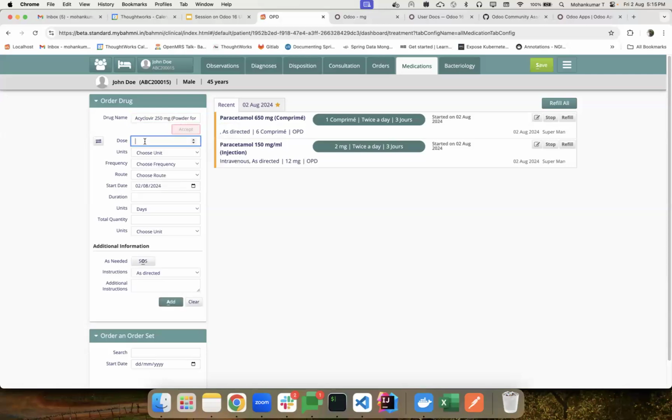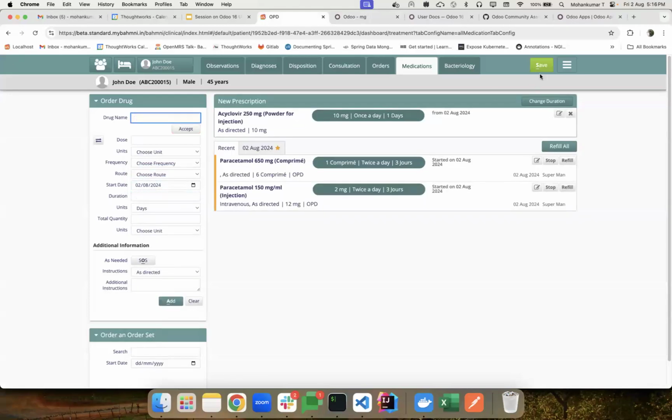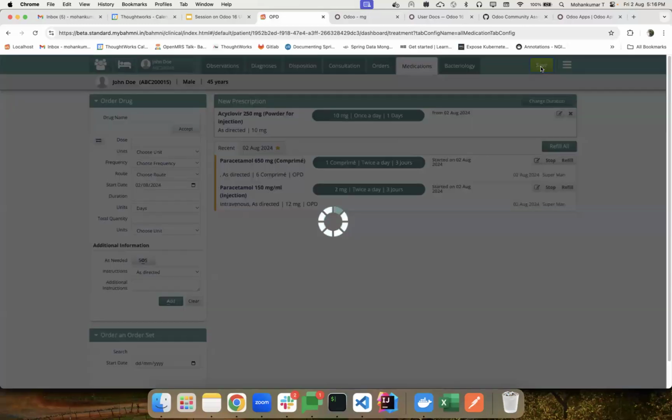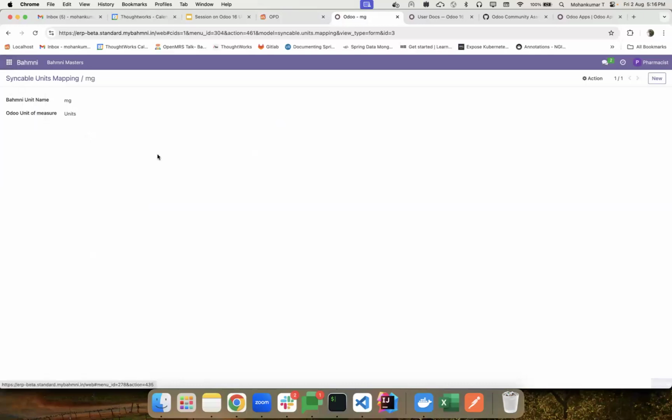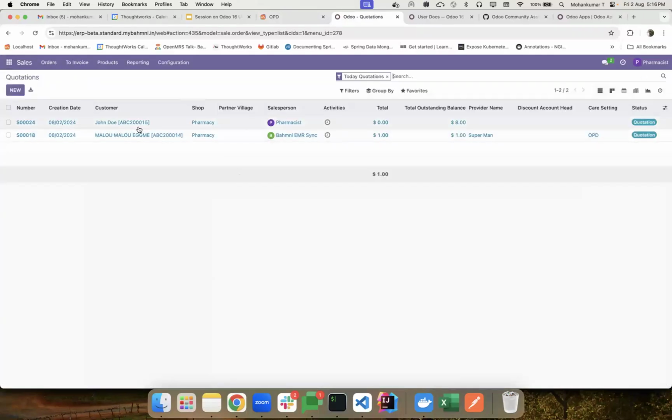Cyclovir 250 mg powder for injection. Let's say a total of 10 mg I want to prescribe once a day for 1 day. So my total quantity is going to be 10. Now let's save this order. Now let's go to the sales module and wait for the quotation to be updated. Yeah, so the sync has happened.